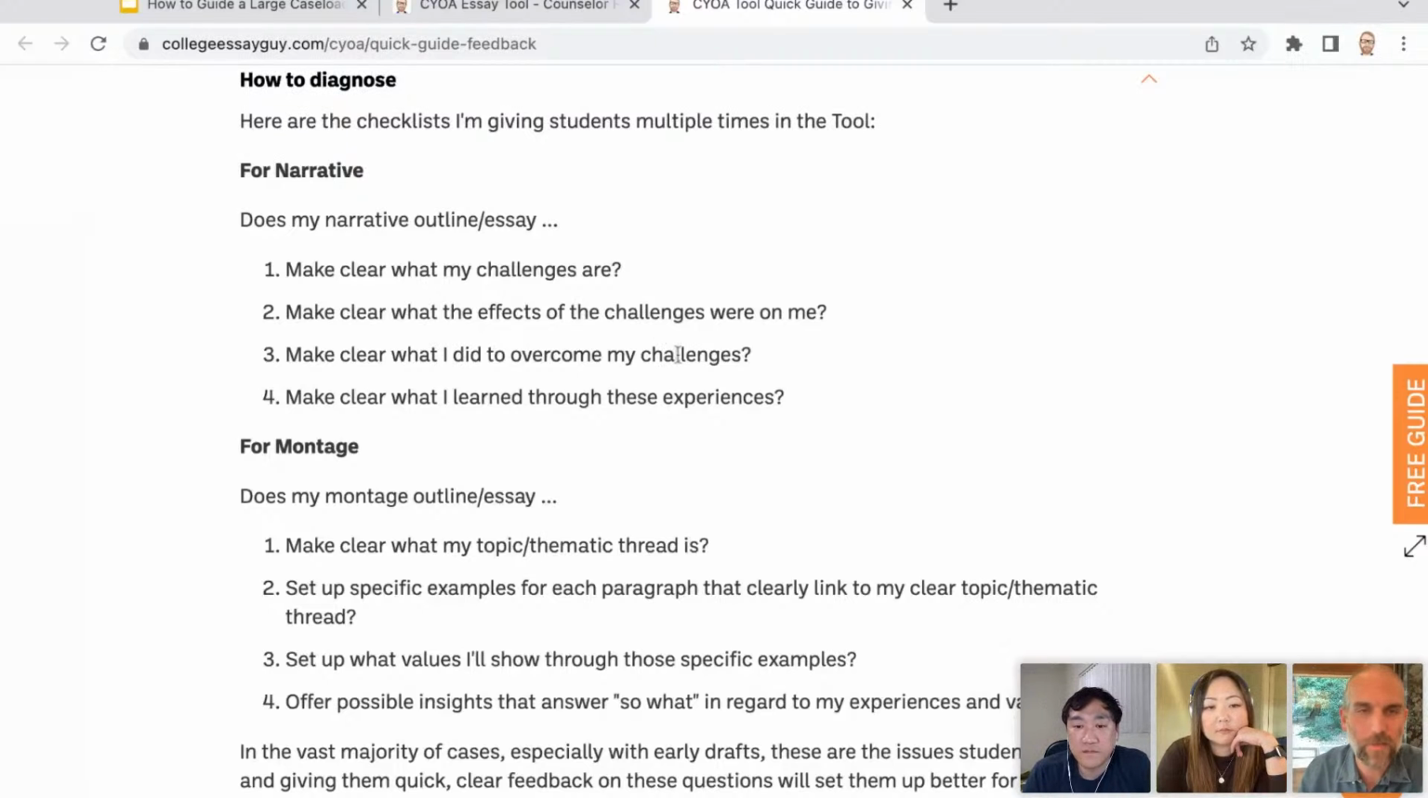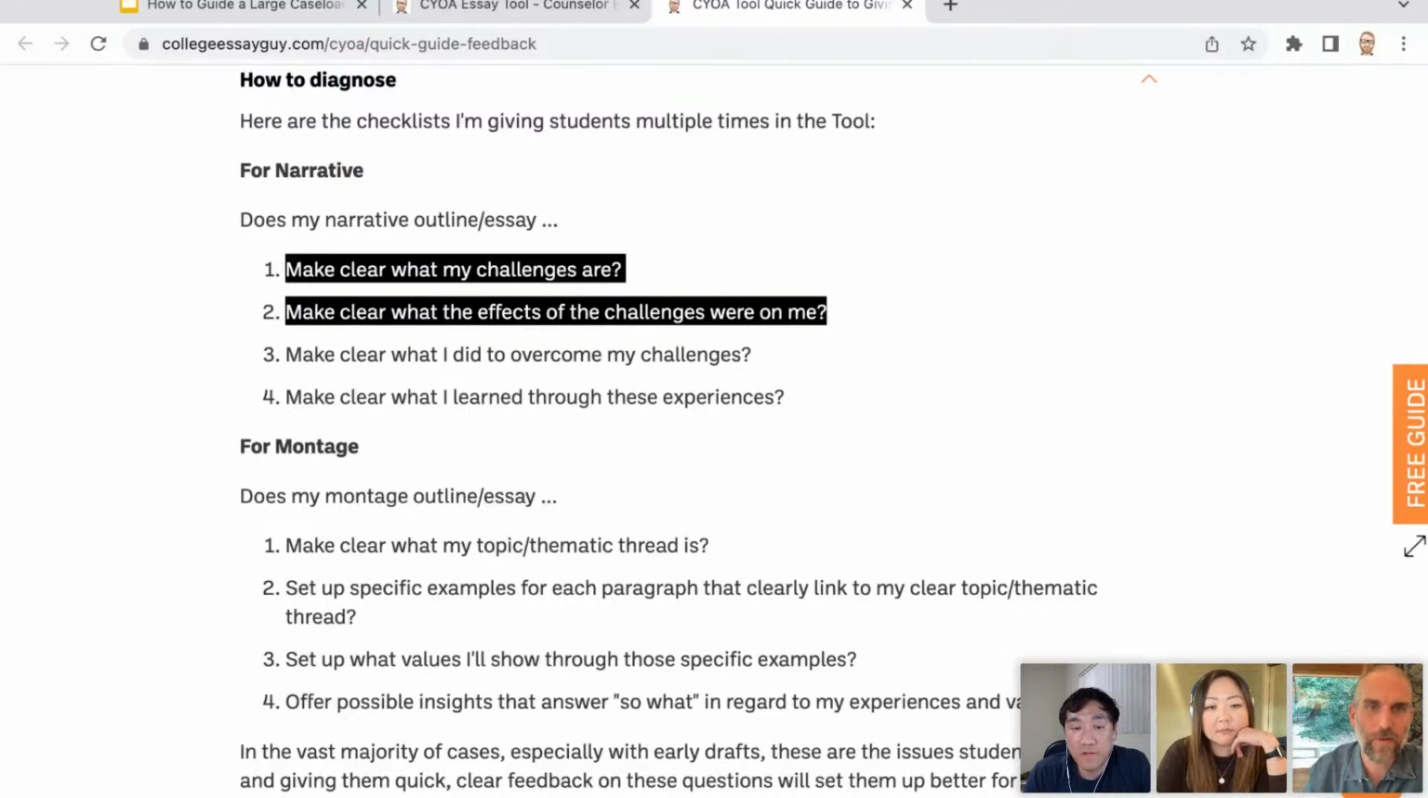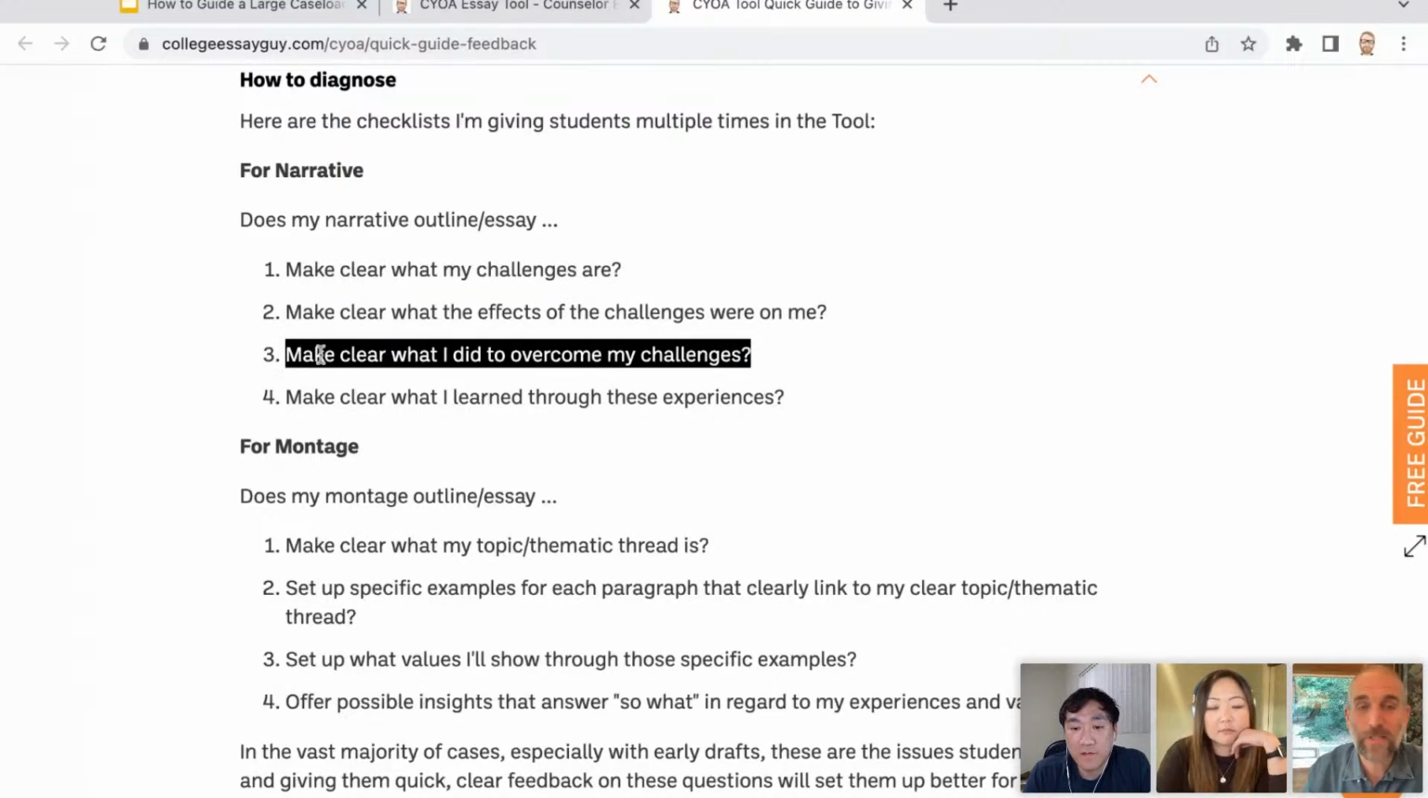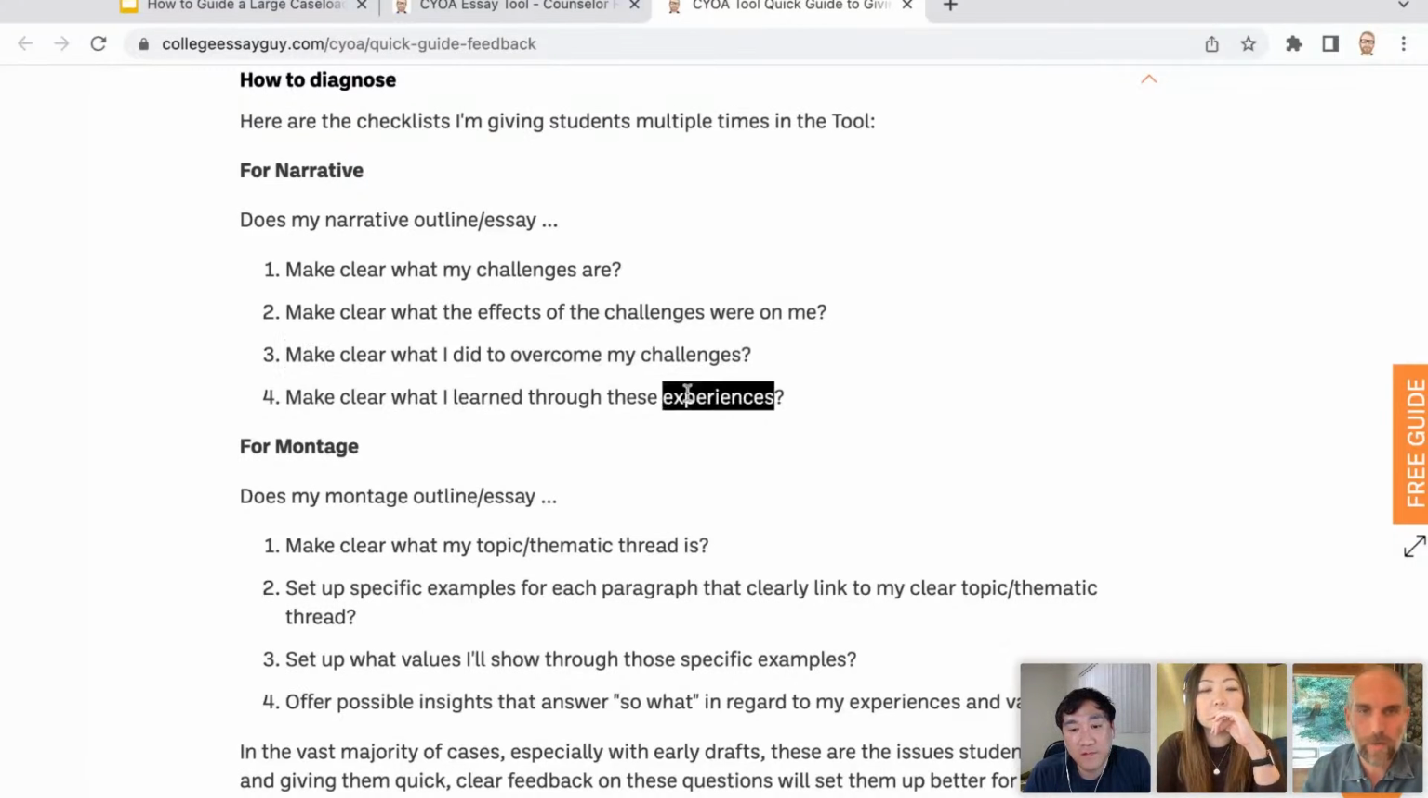This might be obvious to you, but sometimes you'll notice, if you look at the word budget, that they're spending most of their time and energy on the challenges and effects. I think it's good if a student can spend at least 25% of the essay on what they did to overcome it. Next, is it clear what they learned through the experiences?